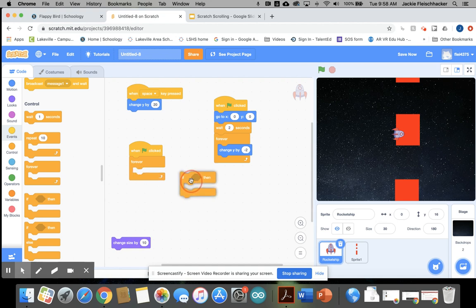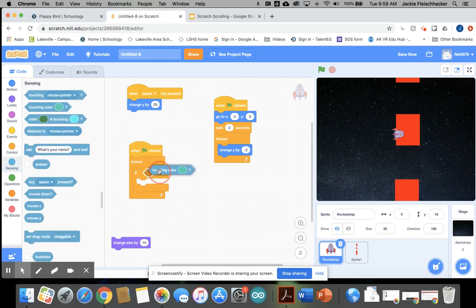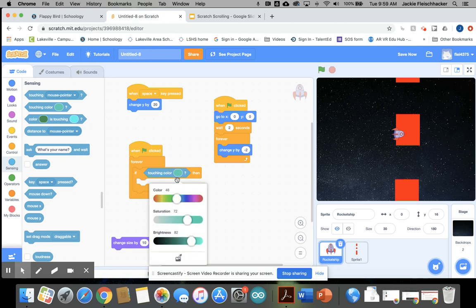So it'll keep repeating this if then block over and over again. If you don't have the forever there, it only runs that code once, which doesn't really help. We want it to run over and over again, and we want it to look for a certain color. So that's in sensing and touching color. I could try to get that exact same red, but that's going to be really hard because if it's not the exact same, it's not going to work.